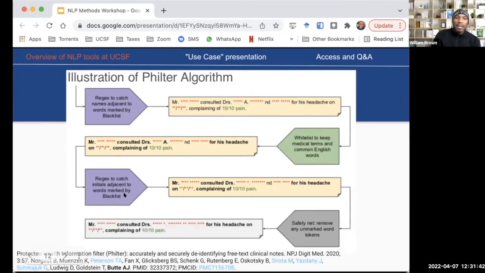And then there's another process to try to catch any adjacent material and to extract any other sensitive elements based on that adjacent material. And then the material that is whitelisted and the material that's been extracted are re-aggregated together back into the full clinical note.